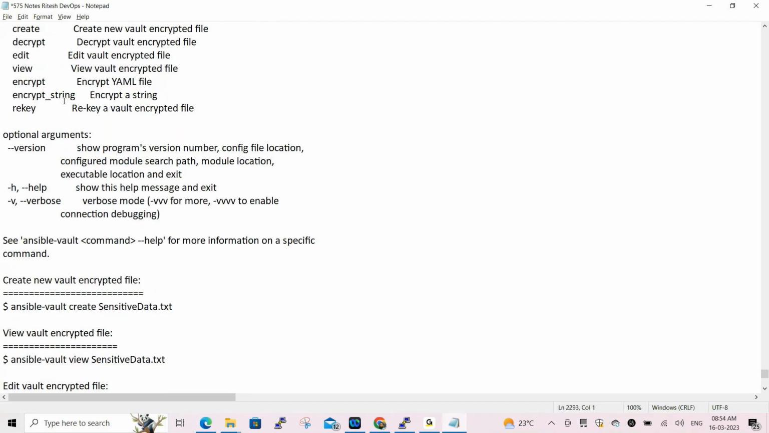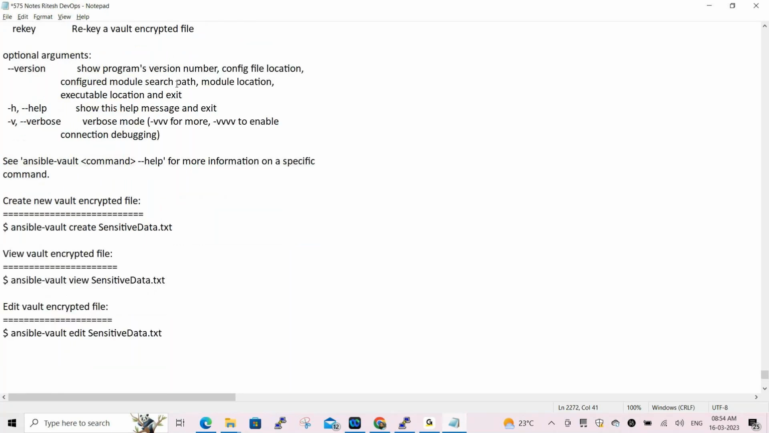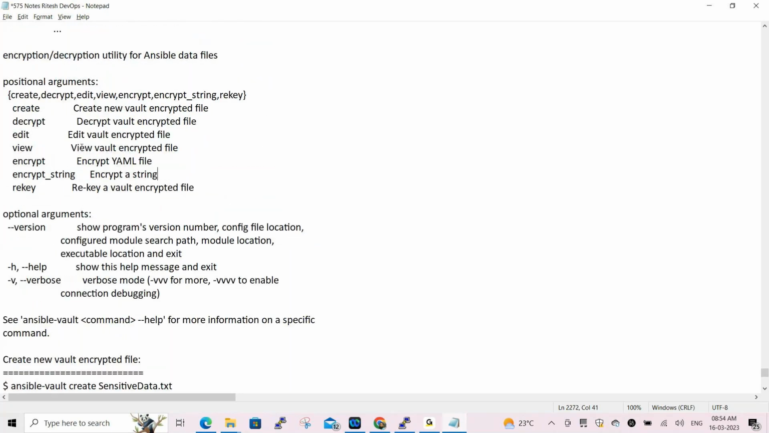Next command is for decrypt. So decrypt means you want to change this from encrypted to decrypted, or you want to decrypt this file, or you want to make this file a normal file. Okay, so let me go ahead with this decrypt command. I'm just going to keep this information in the notes, decrypt vault encrypted file.